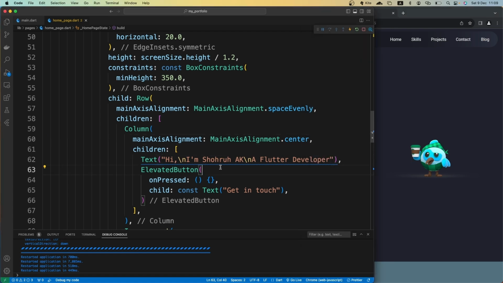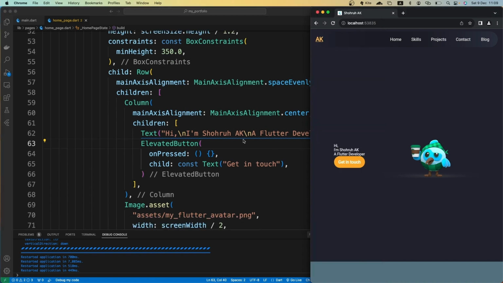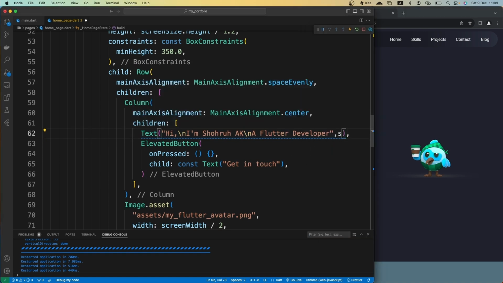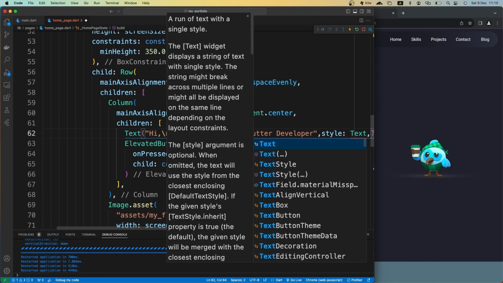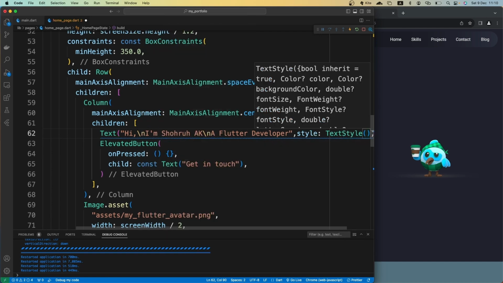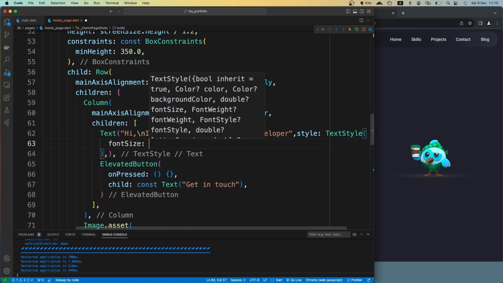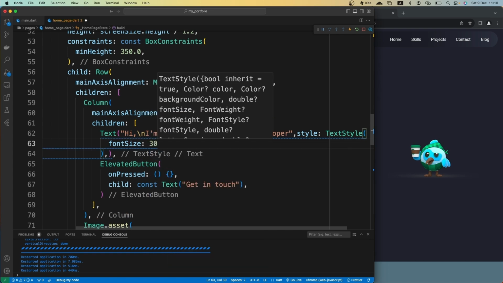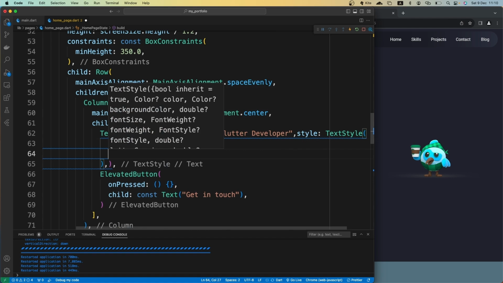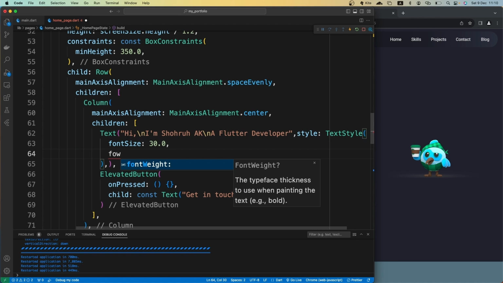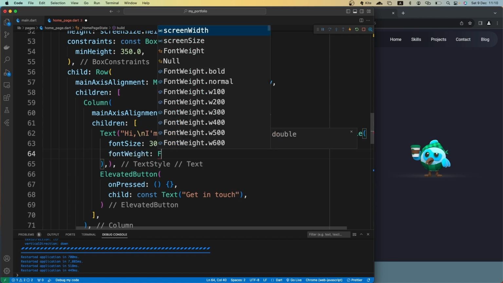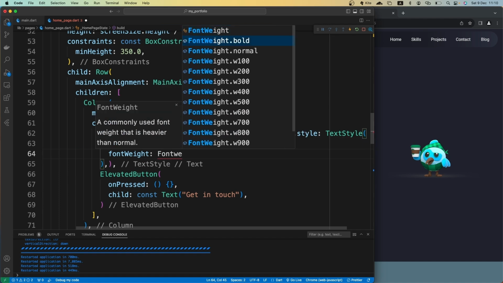Now let's style our text a little bit so that it has a bigger font size and is a little bit bolder. For it, we can use the style property of text, and we'll use TextStyle just like that. The first one will be font size. For the font size, I'll set this to 30 because I want this to be as big as possible. And then let's give this a font weight as well. For the font weight, I want to make it bold.